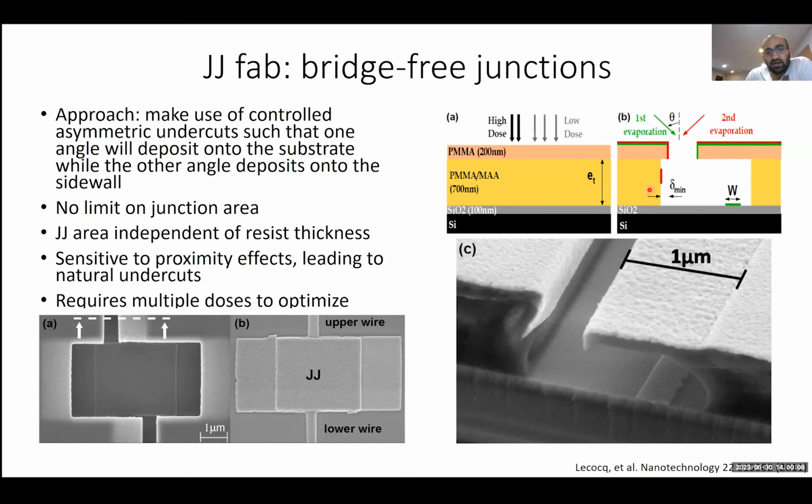As long as this delta min is small enough, you should still be fine. You should still have deposition along your sidewall. But if this delta min is too large, then your second evaporation might actually deposit on the substrate itself. And when you do that, you'll end up with a shorted junction. Okay, so let me show you what that looks like.